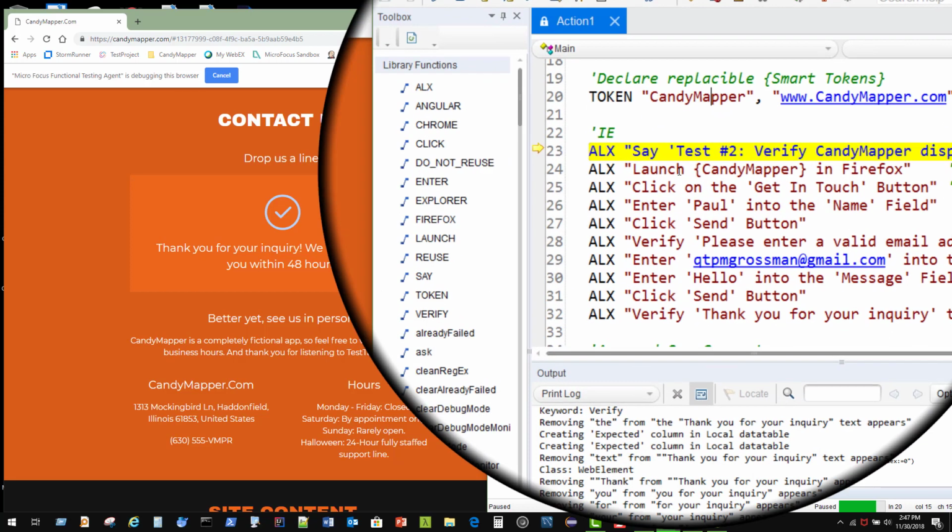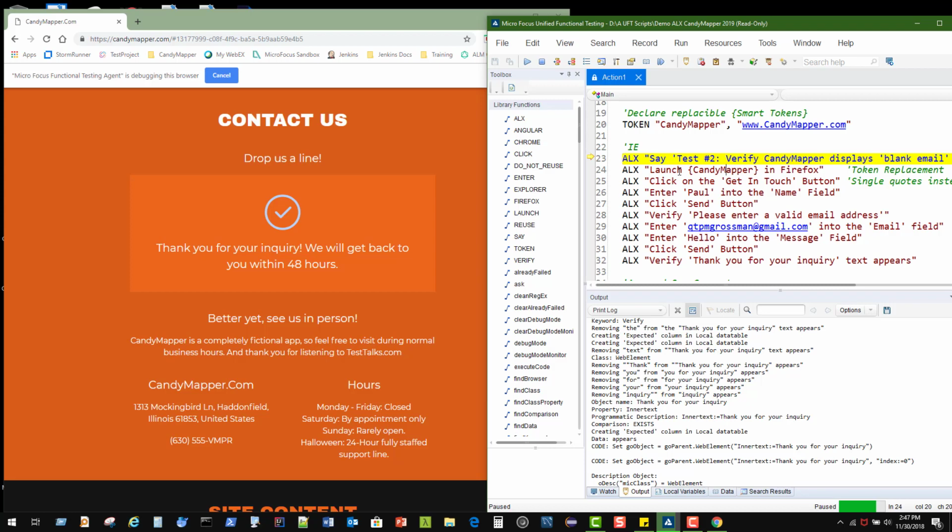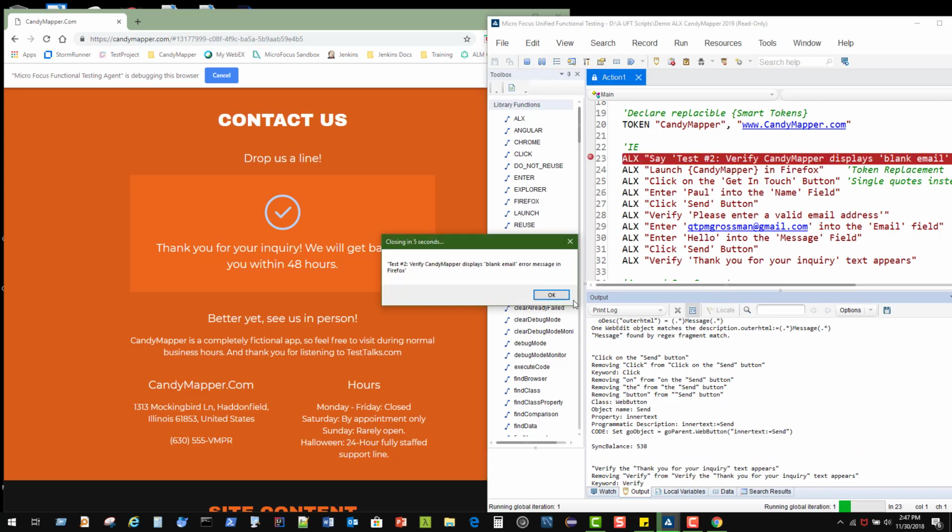Also, I decided to add in token replacement. So wherever I've got the word Candy Mapper listed inside of curly brackets, the framework goes over there and will replace it with www.candymapper.com, the URL. Okay, cool. Let's give this a run and see if that has any sort of difference on the effect there.